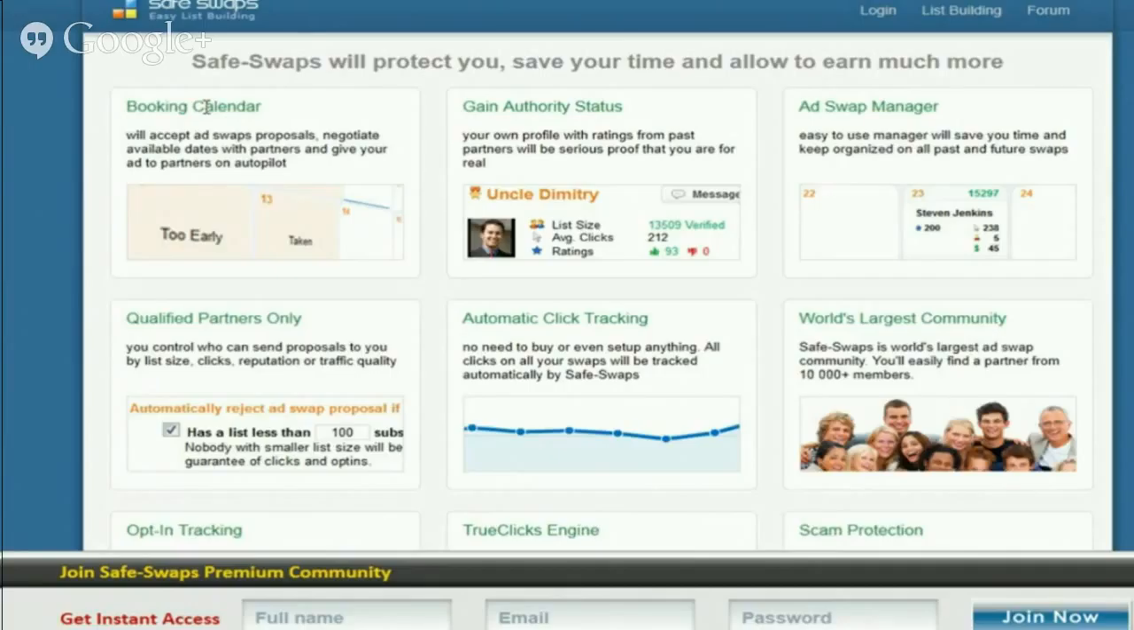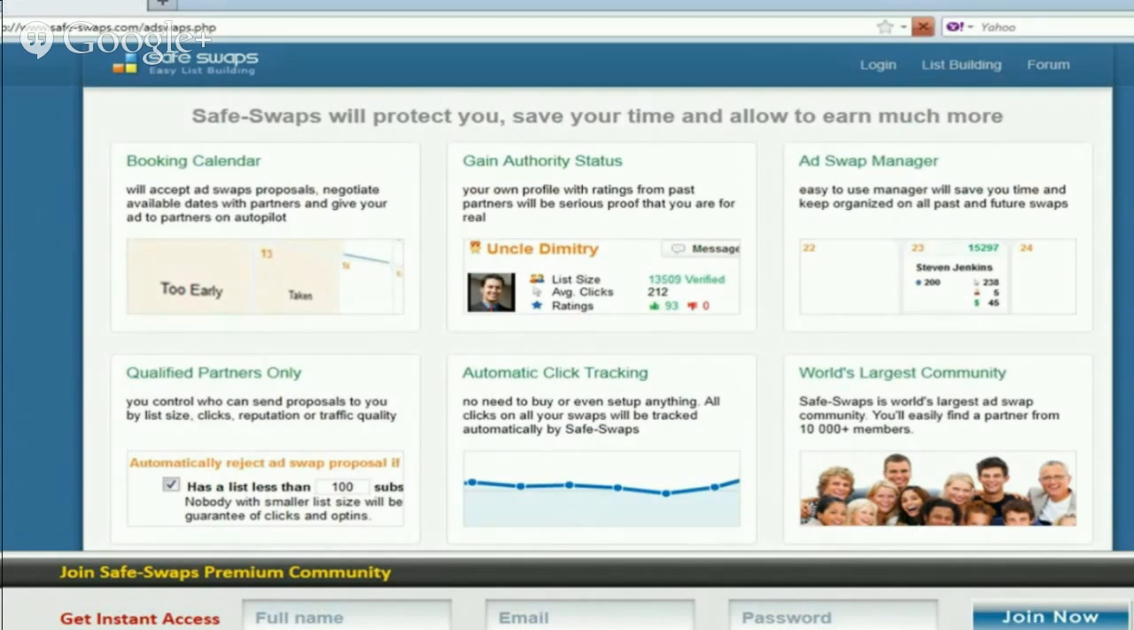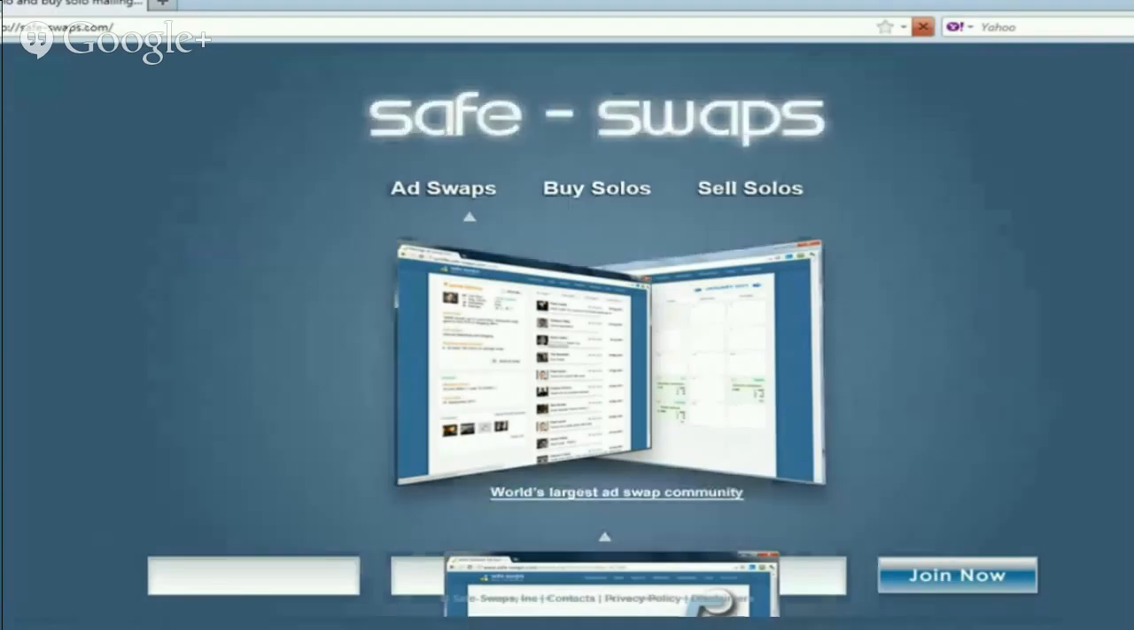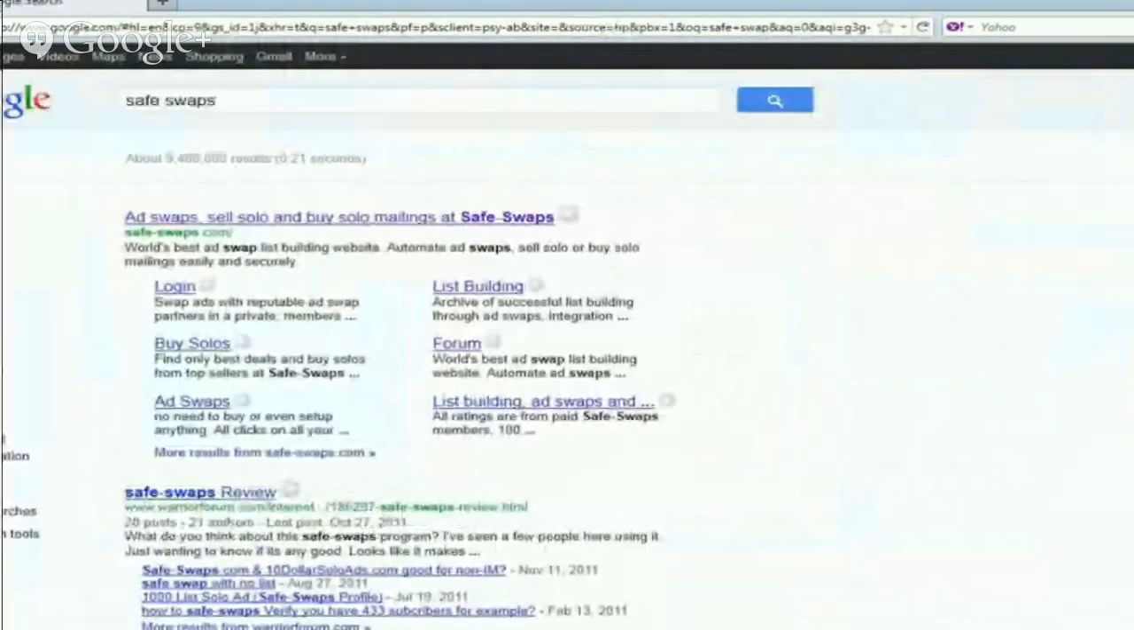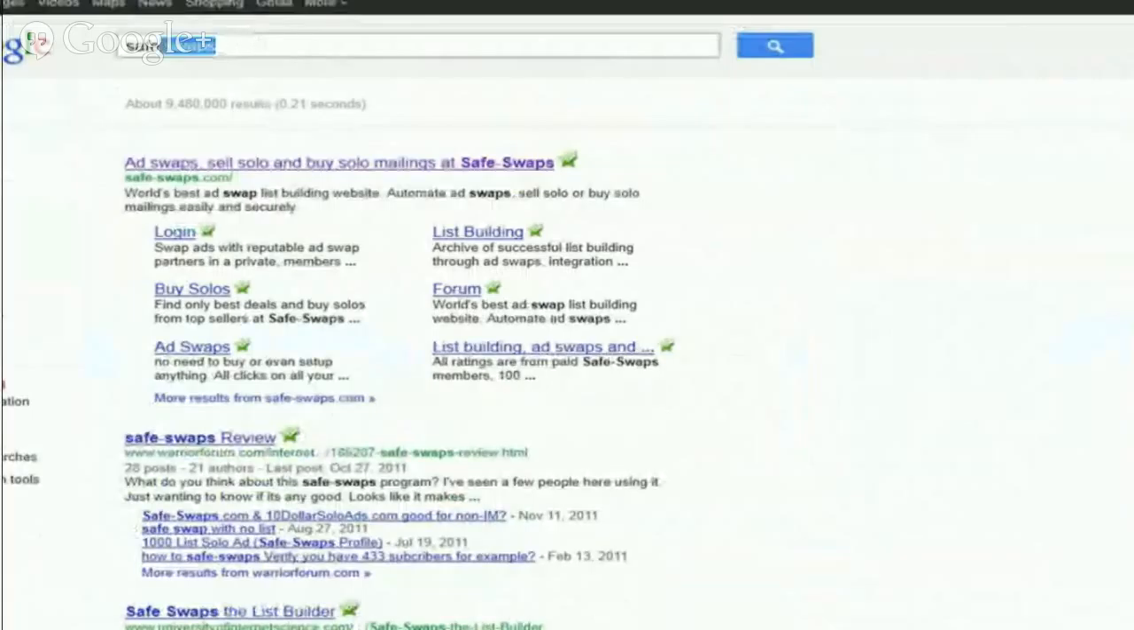And to me, that's where they're worth the $29.95 a month you pay. So I find them very, very valuable as far as that goes. Now, since I've talked about Safe Swaps and you're thinking, well, that's great, but I don't have money to pay for solo ads, there are other options for you to get solo ads within your niche.